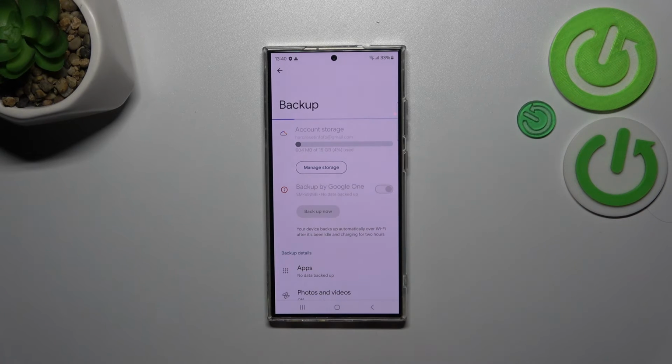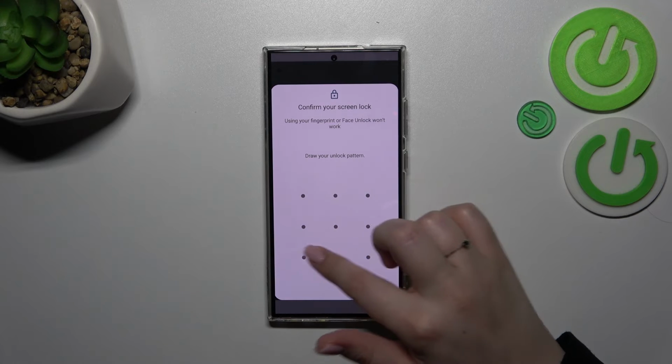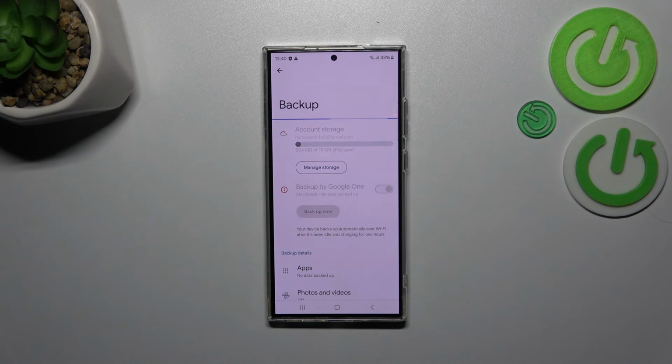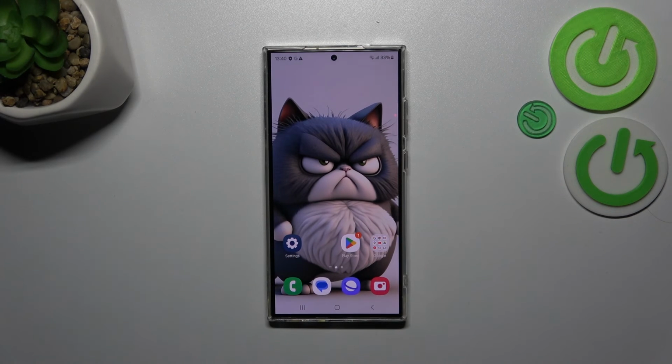And to finish everything, simply tap on backup now, and of course confirm it if you've got the screen lock, and as you can see, your device is backing up the data. Alright, so that will be all.